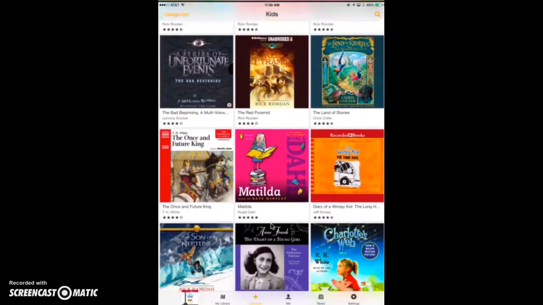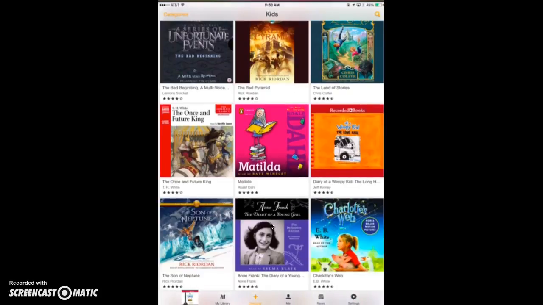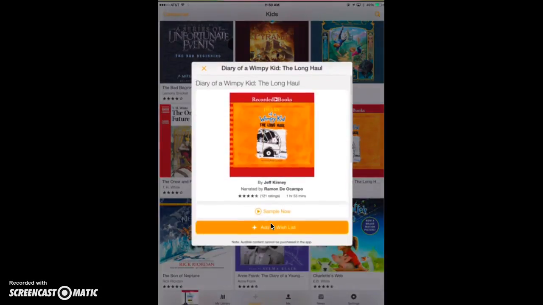And let's see, ooh, we also read Diary of a Wimpy Kid. That's a huge book in third grade, or really any elementary level. So I'm going to go ahead and click on that, and I can see that I can either sample this, or I can add it to my wish list. Basically, adding it to your wish list means that you're just saving it so that whenever you do want to purchase it, it's already there. So I'm going to go ahead and click sample now.